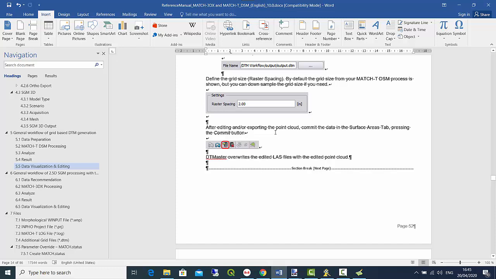So this is about the processing of the point cloud, the DTM process workflow, with the possibility to visualize the data in DTM Master, doing editing and also committing the changes. And then of course the next process would be orthophoto production or contour line generation, but this will not be covered here in this video.